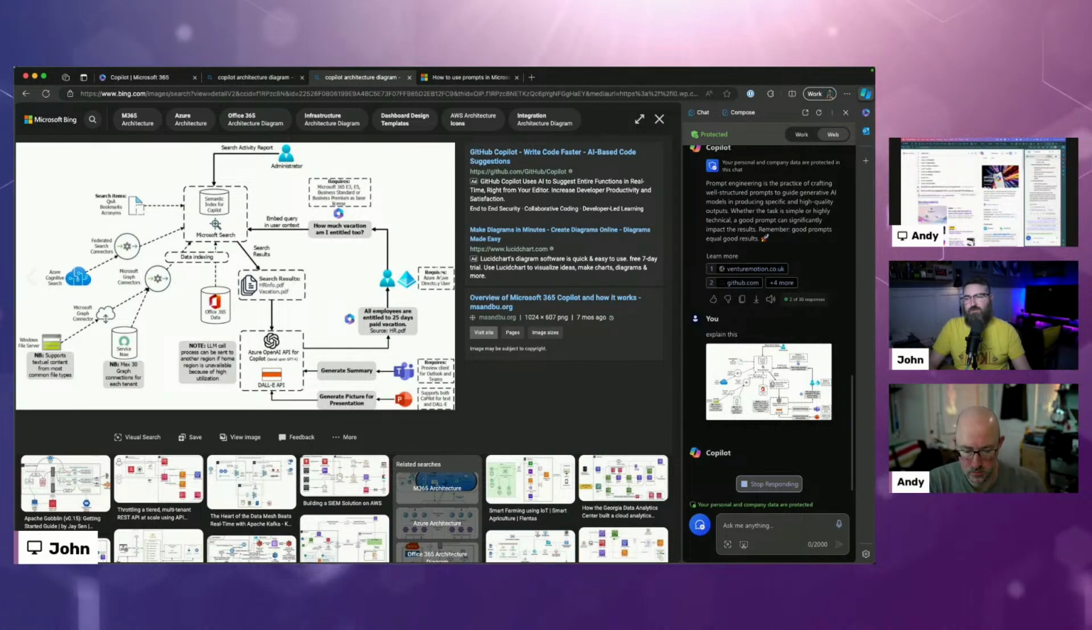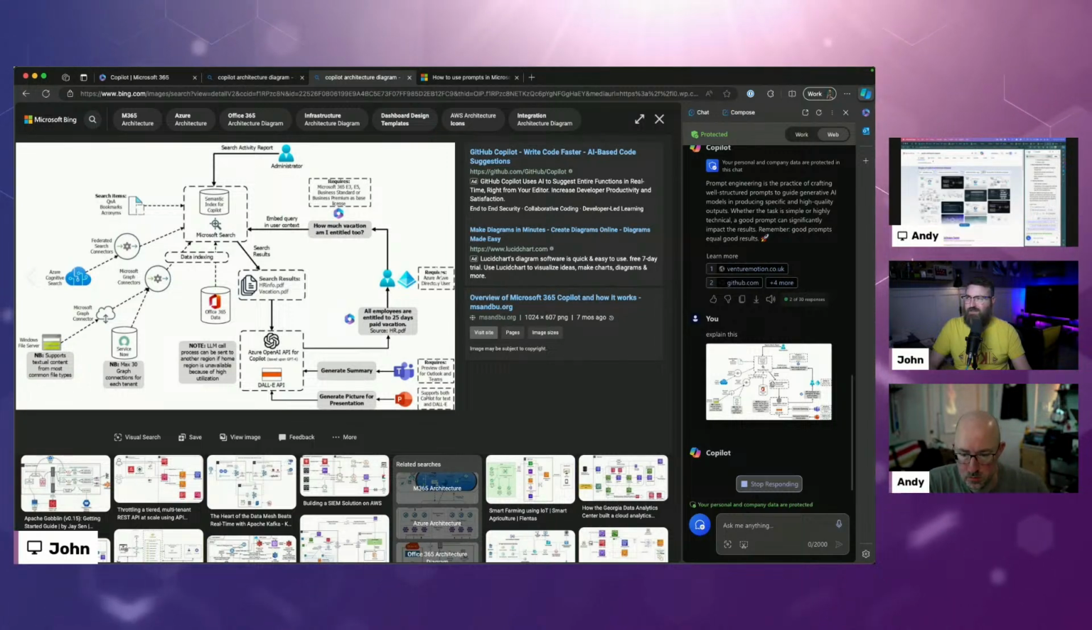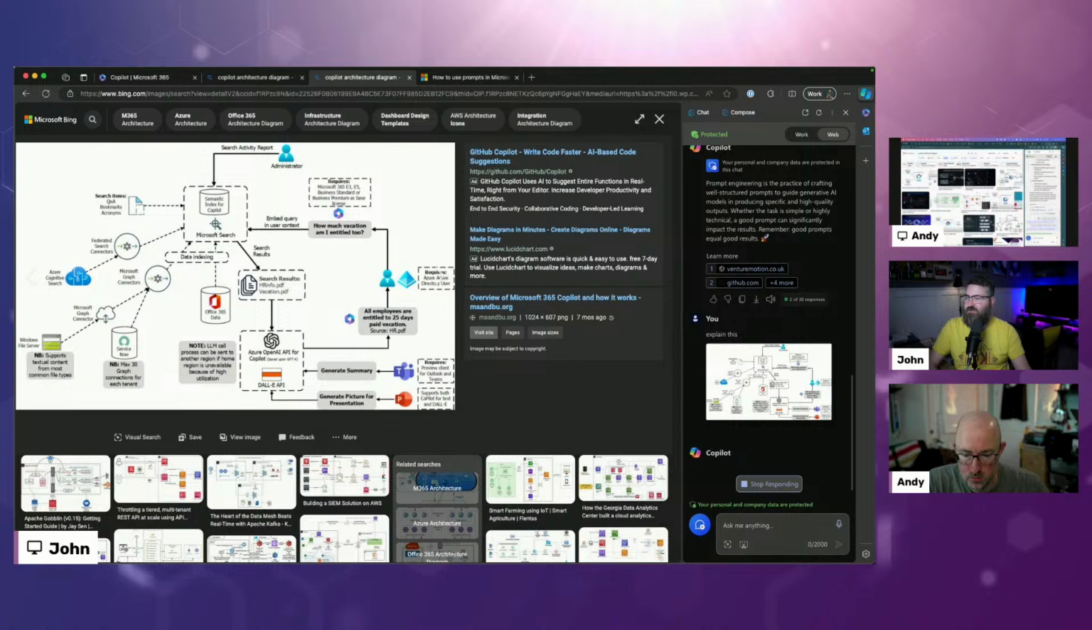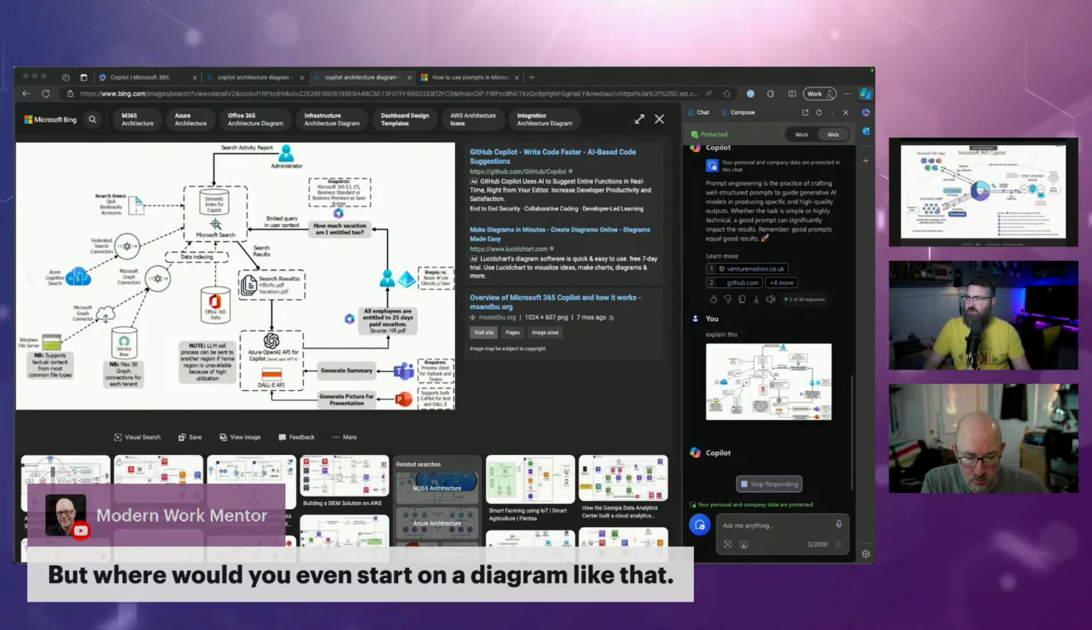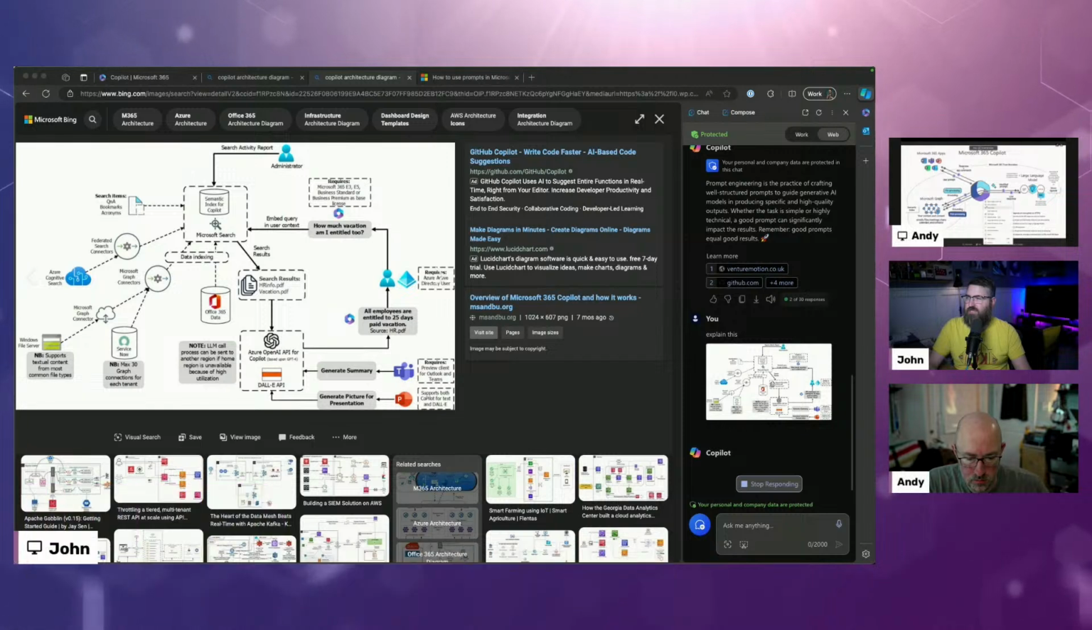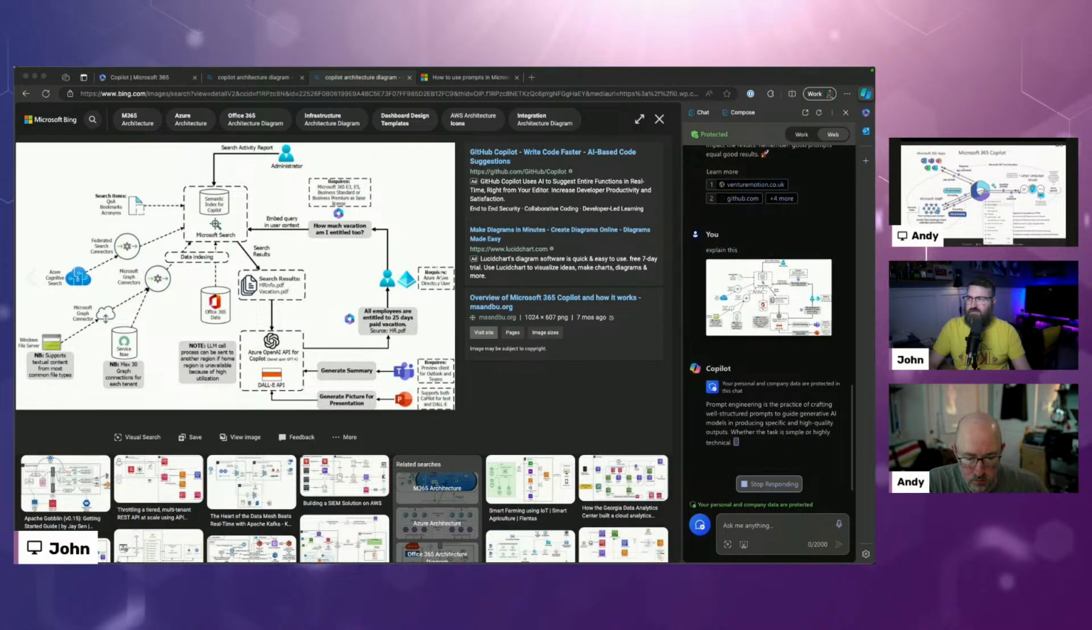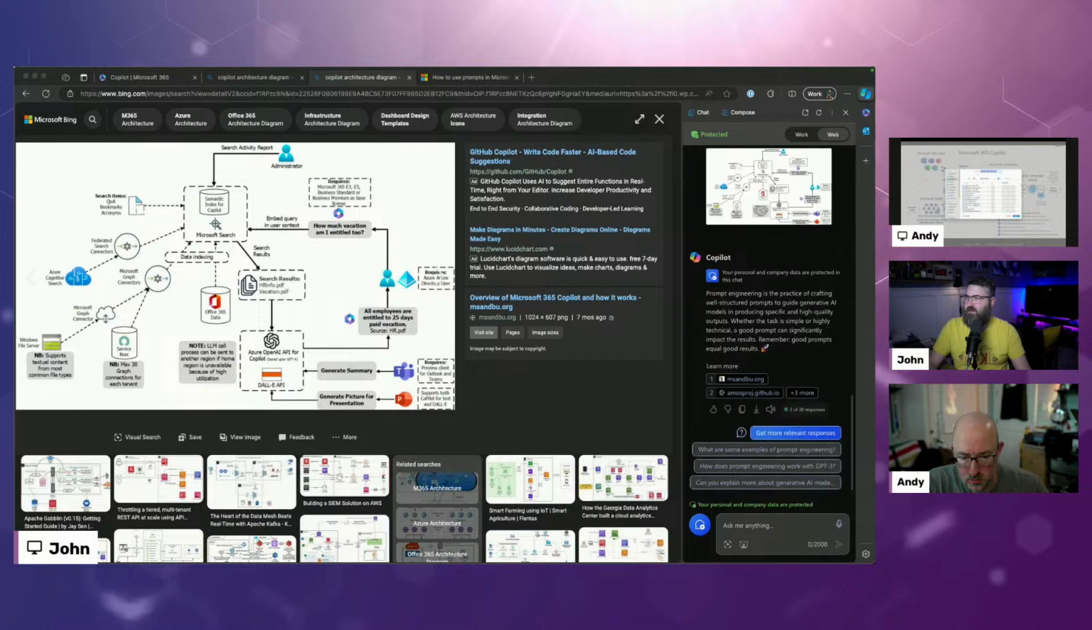Daryl, where would you even start with a diagram like that? Praxidus was asking whether you can create a diagram in PowerPoint. Unfortunately, you can't. This is something I've done with ChatGPT Plus though. I think it's diagrams.io, and it will allow you to create diagrams in ChatGPT. I haven't found a Microsoft equivalent yet.